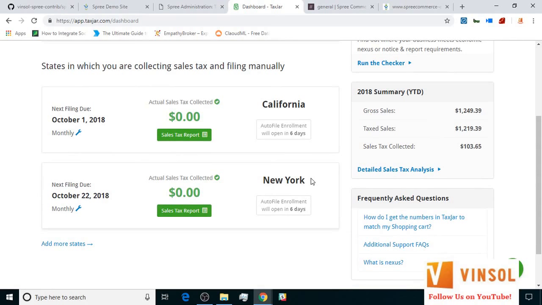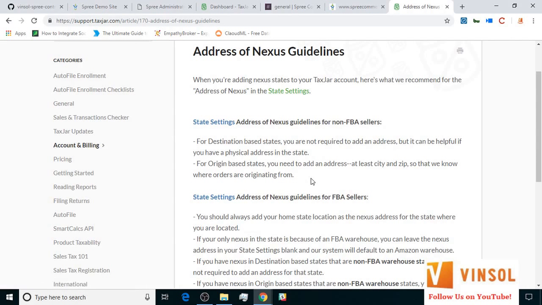Now, it is pertinent to mention here that there is a list of rules that need to be followed while adding addresses of nexus. You will find the link to the same in the description below.